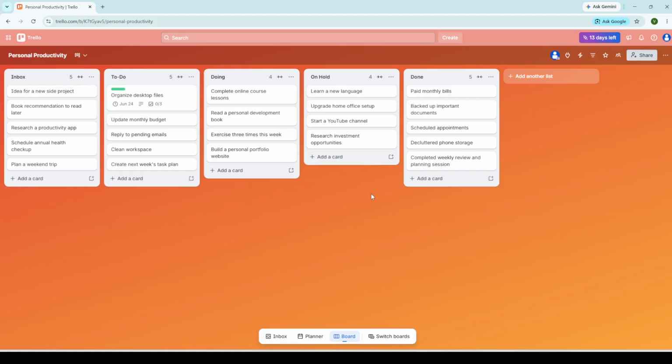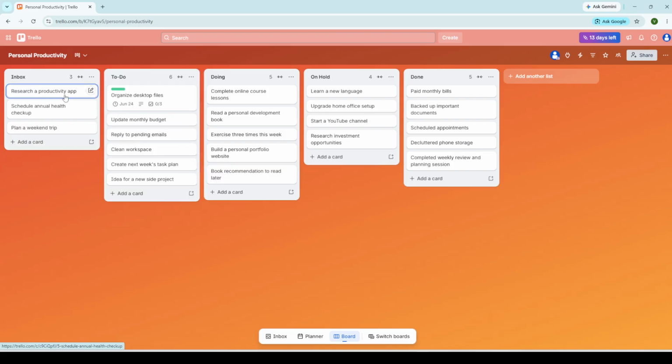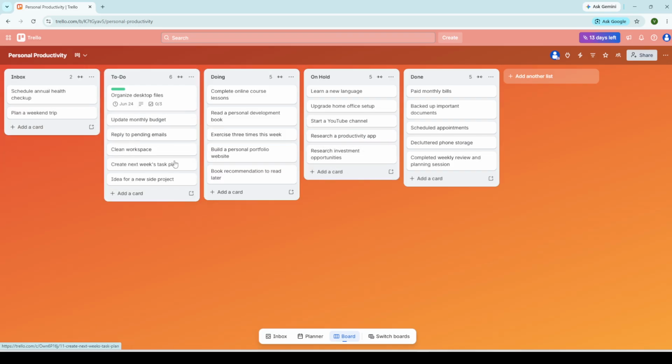With your workflow, cards, and deadlines in place, the final piece of the puzzle is daily maintenance. A productivity system is like a garden. If you don't tend to it regularly, it will become overgrown and useless. I recommend spending just 10 to 15 minutes at the end of each day doing a quick review. First, clear your inbox by dragging every item to either your to-do list or the trash. If it's not actionable, delete it. If it is, commit to it.